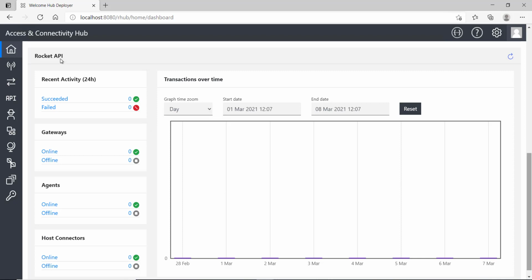If the Rocket API Gateway was running, I can see a similar set of options here. So you can see recent activity for succeeded transactions and failures. You can also see gateway connectivity, if there's any gateways running.